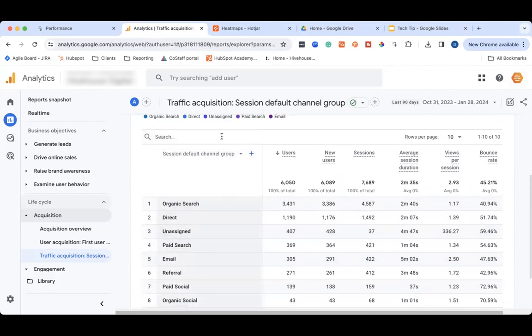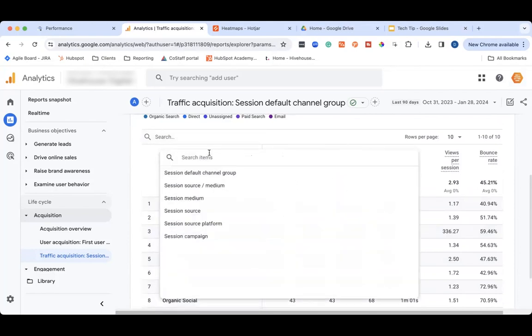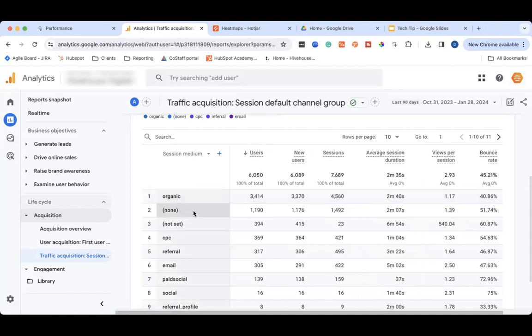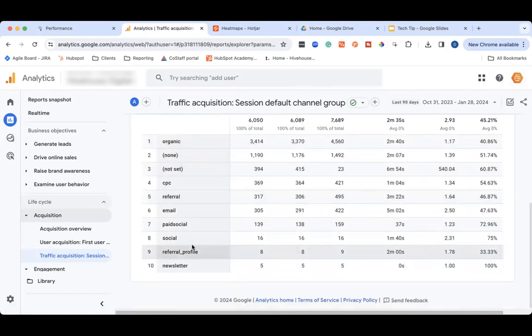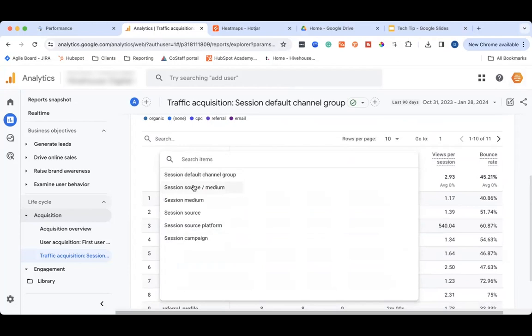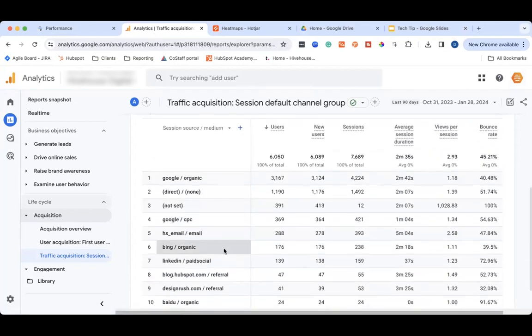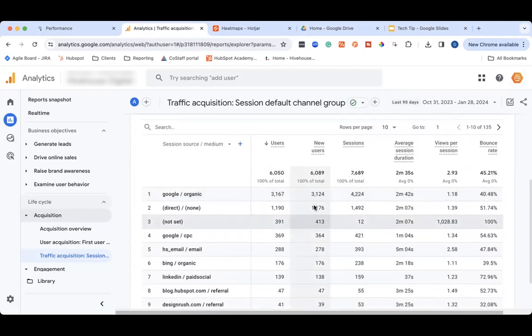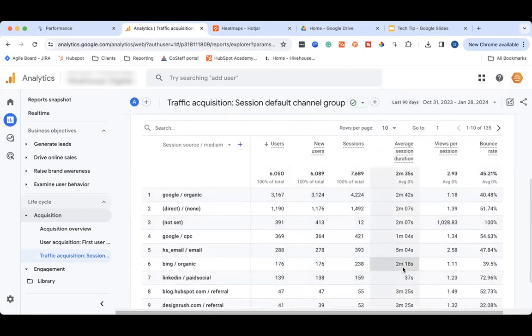If you want to change what this is grouped by, you can click here where it says session default channel group, and you can change it. So maybe you want to change it by the session medium. And so here you have a little bit of a different view. You could do source medium. So instead of just having organic, it's broken down by Google, or let's say, Bing. You have that broken down a little bit more.